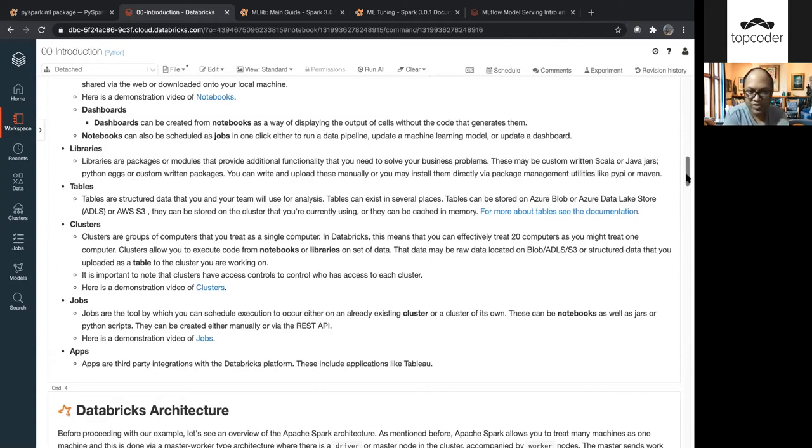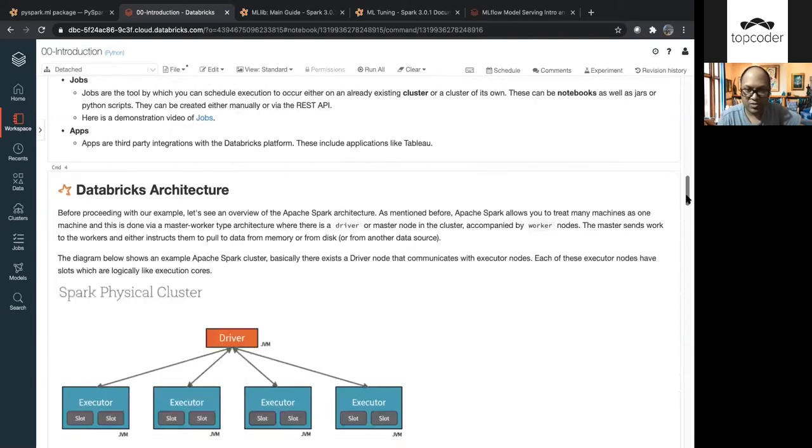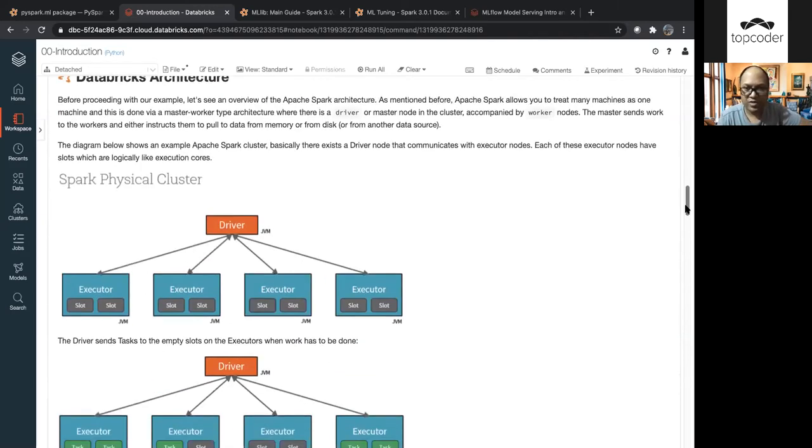Jobs are essentially something where you can execute your notebook through an API or through the notebook as well. You can monitor the jobs through the Databricks platform. So in terms of the architecture, this is the Spark architecture.